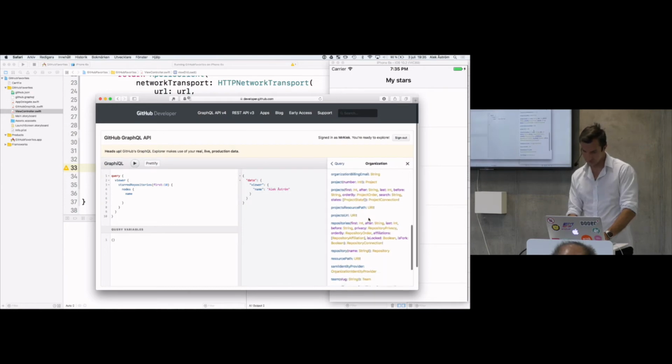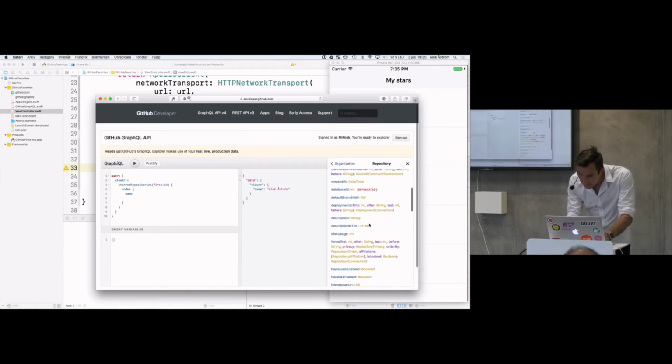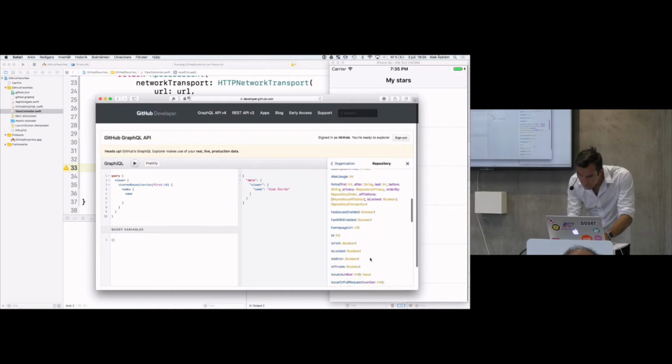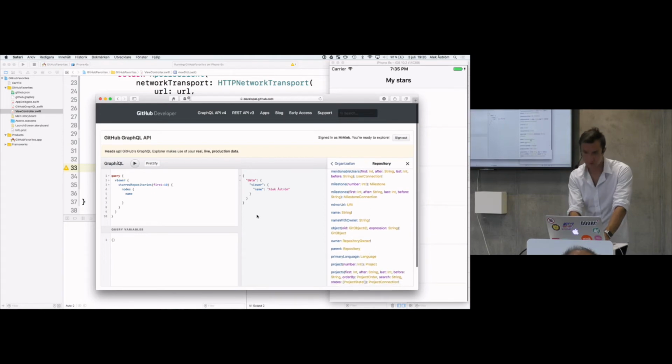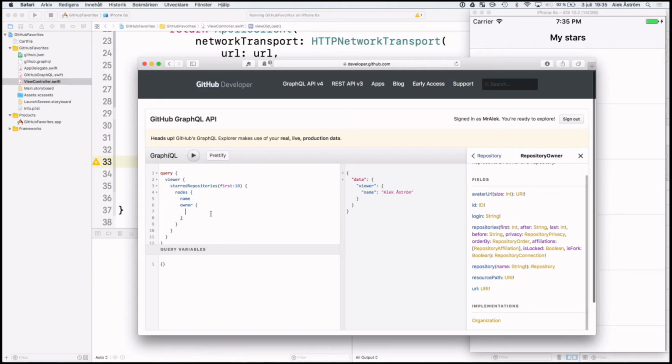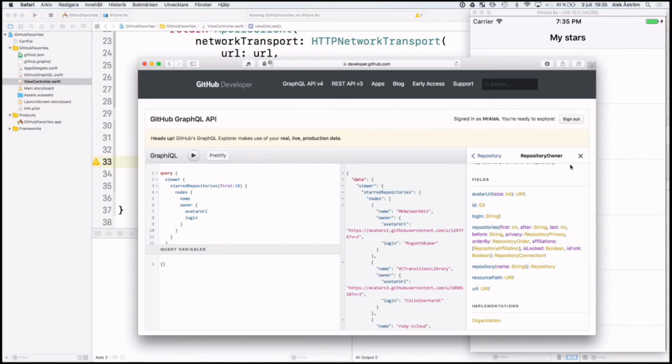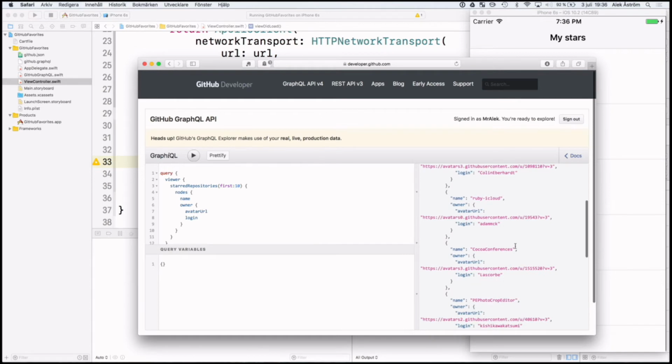So what was the author? On a repository, we have owner. Great. So we fetch the owner. And if you look at the owner, we have an avatar URL. It has an optional size parameter, but let's skip that. And we get the login, which is the username. So let's run this. Okay, well, this looks good enough, I think.